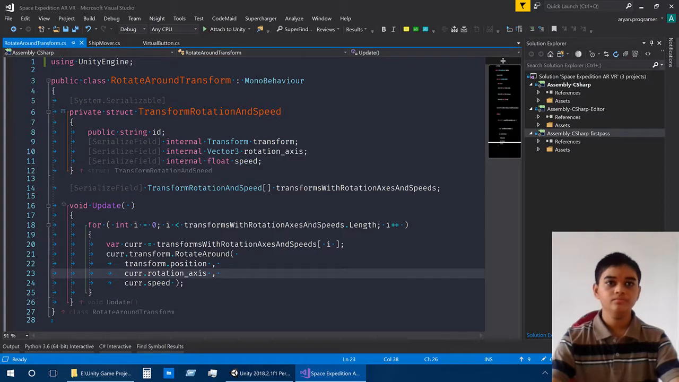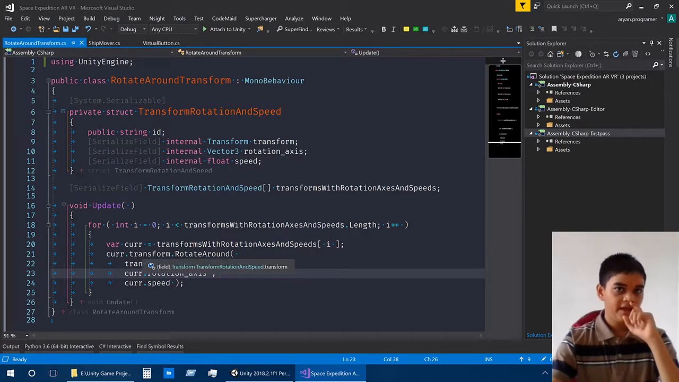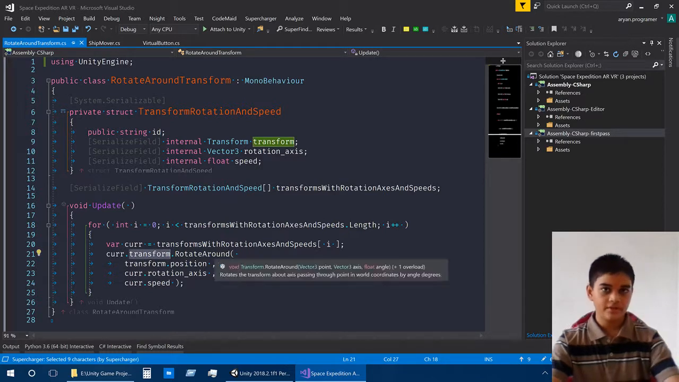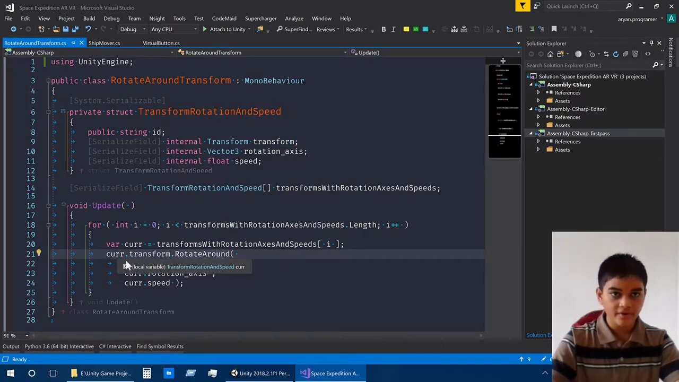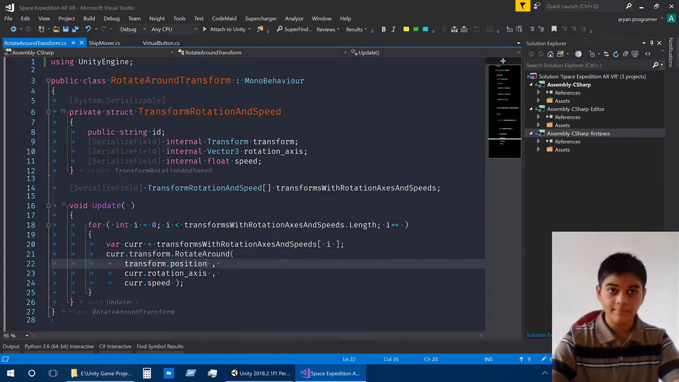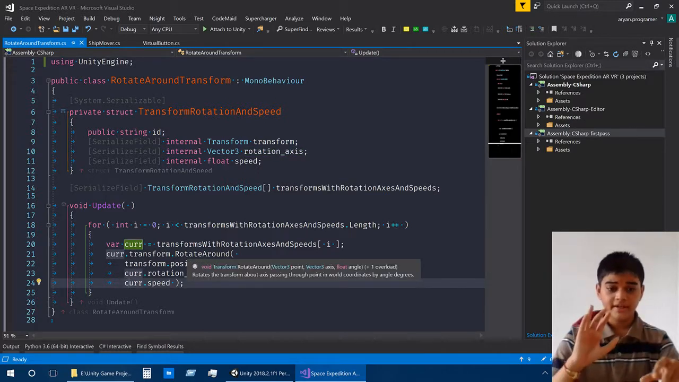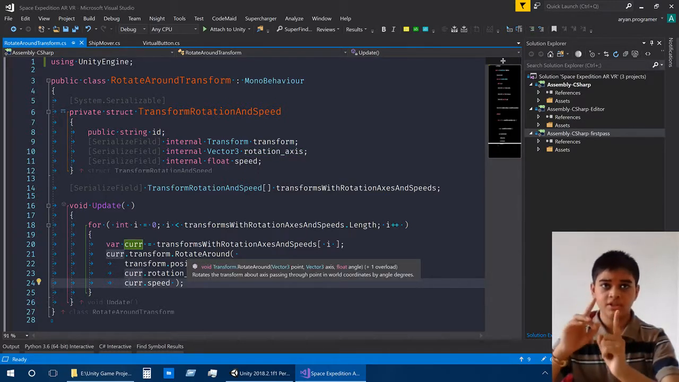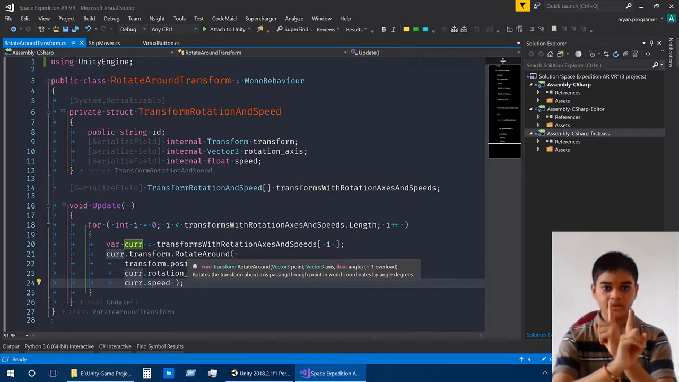So what do we have to do? We'll loop through all of them and have its curve.transform.RotateAround. Take the current value and rotate around transform.position, meaning our position, and then the rotation axis and speed. Let me tell you what that means. We'll take the current transform. Let's suppose this is the rotate around transform and this is the curve. What this is going to do is make it orbit it, like so.